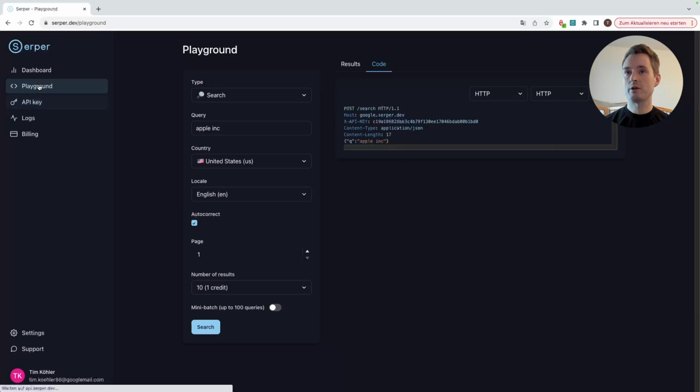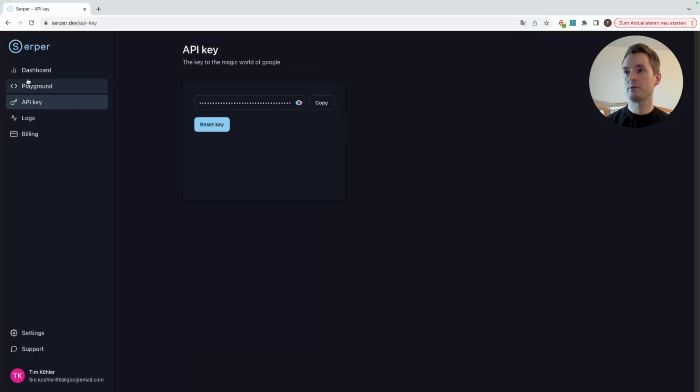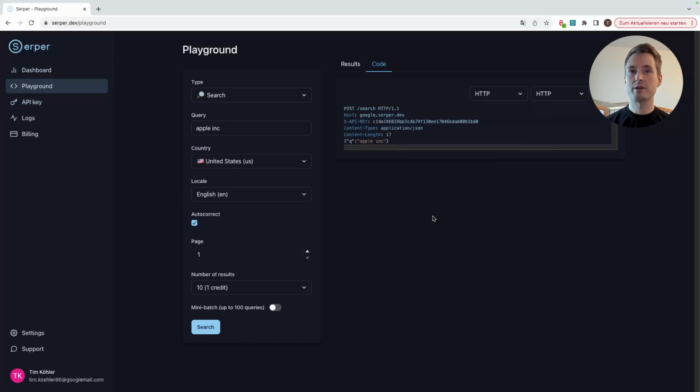And then we have the playground. And in this playground, we can actually use it to see all the parameters we need. First of all, don't worry about my API key being shown here. I will just reset this one. There's a reset button here, so I will just set it back to another key after this video is done.